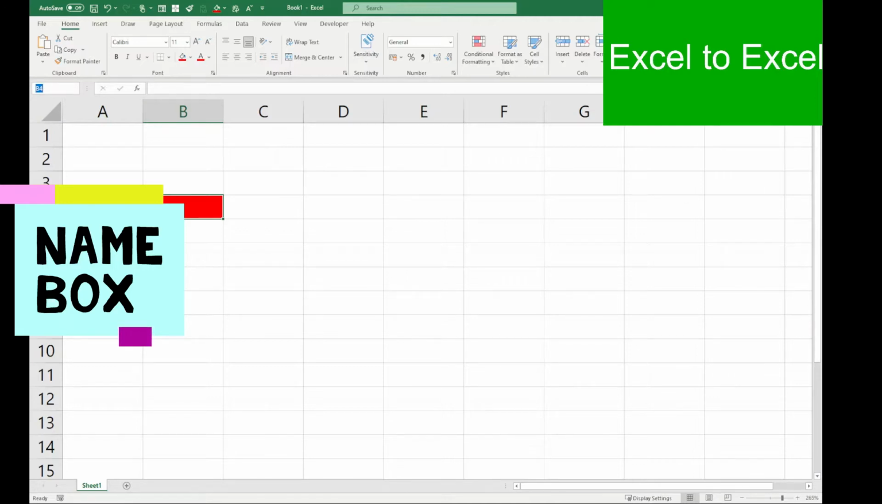We can change this address or we can move to any other place. For example, if I write B10 here and click enter, I reach B10, and so on. So this address bar is interesting, and you can use it to move across multiple spaces and places as well.